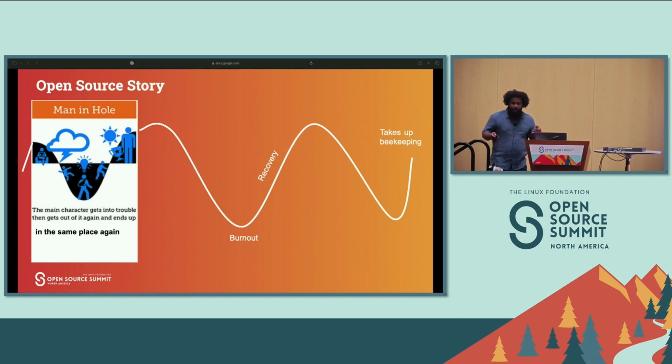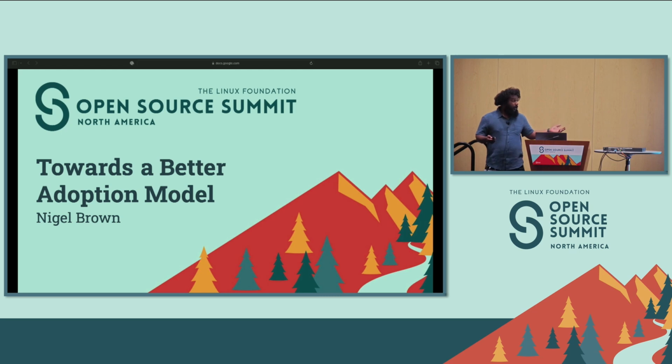We want to do more to support open source projects, open source maintainers. That's something that I care a lot about. And this talk is titled Towards a Better Adoption Model, so that we can do what we can to help maintainers, help projects gain the adoption that they so rightfully deserve.